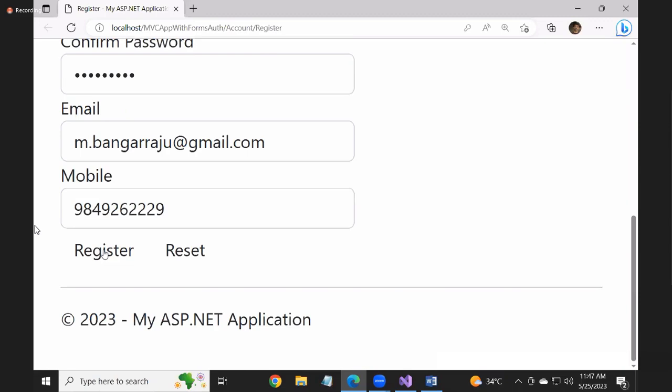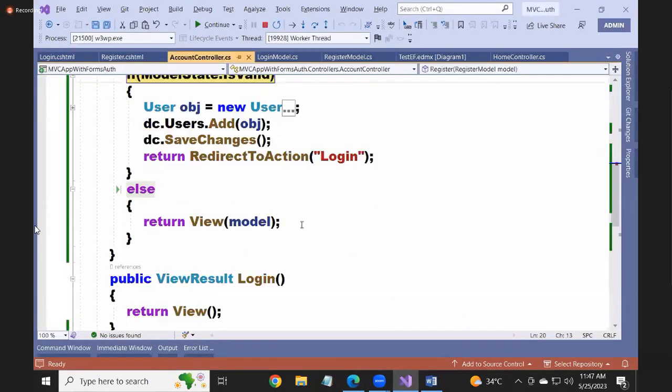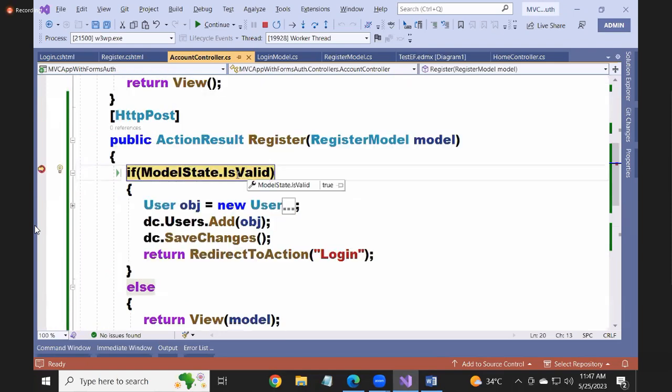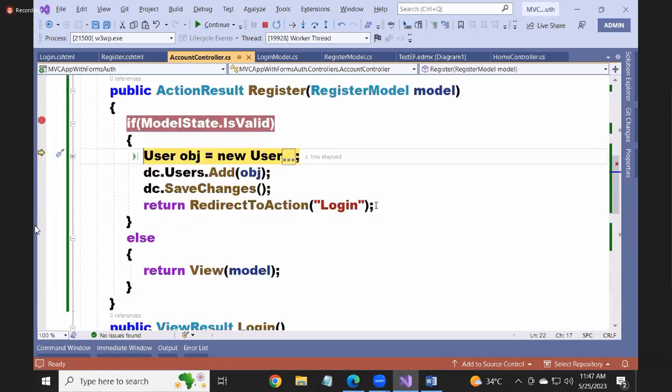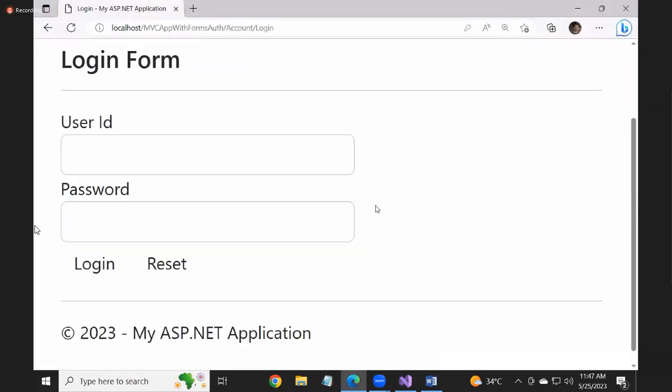Register. All validations are perfect. So when I click on register, ModelState.IsValid is true now. It comes to here, creates the instance of the user. Once the user instance is created, it is added to the database and takes you to the login page. Clear? Let's see.